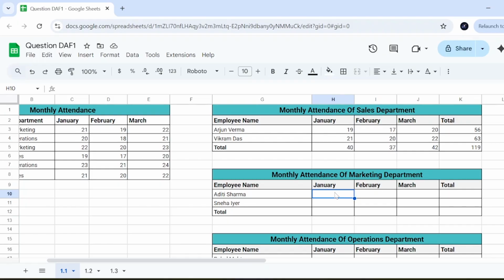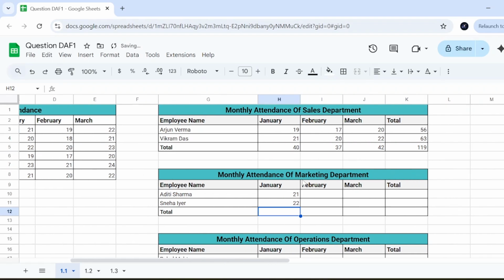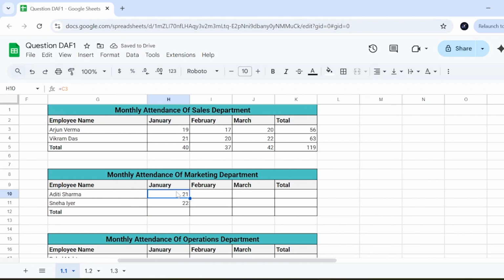Similarly, now I'll do it in a hurry. So for marketing, Aditya, January 20, okay. Now for Sneha marketing, Sneha here. So C5, I referenced it. Now I'm just showing you how I'll select both, okay.